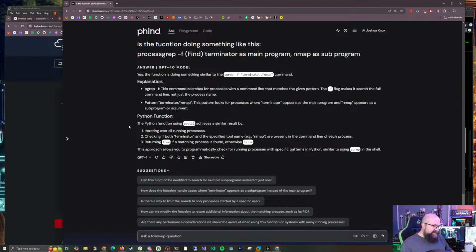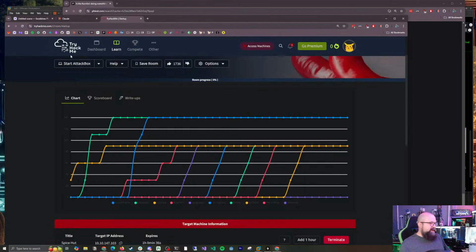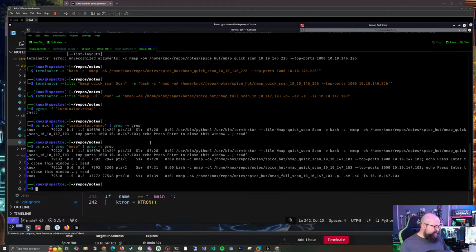The Python function using psutil achieves a similar result by iterating over all the processes, checking for both terminator and the specified tool name, nmap, and returning true. This approach allows you to programmatically check for running processes. Okay, I'm learning. I hope you're learning, because I'm learning. This is why this is fun.